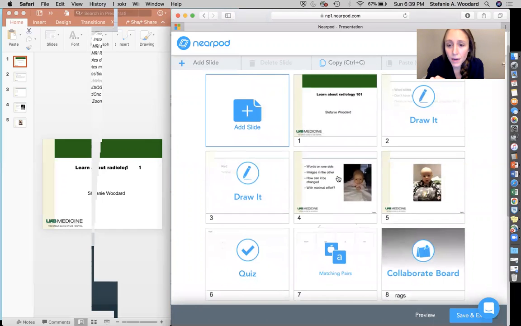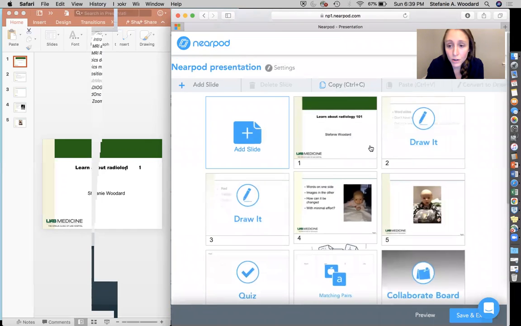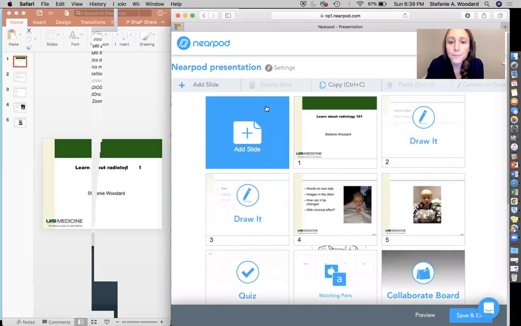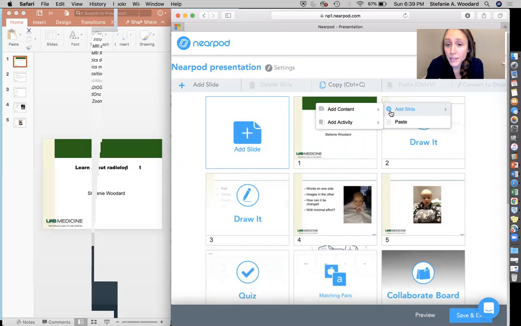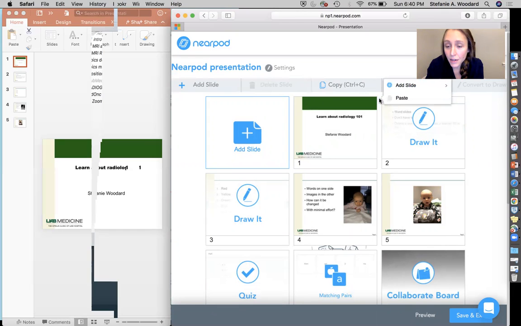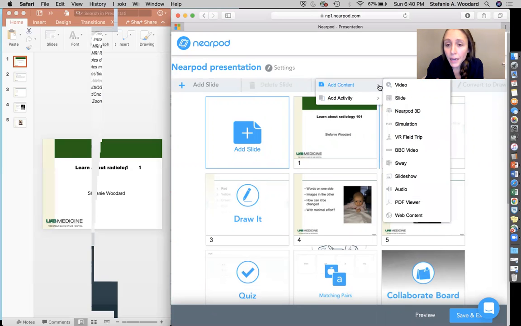So here are the basic slides that I added. You'll notice there are several more. I'm going to go over those. In order to do a more interactive presentation, if you wanted to add an activity or slide, you go in between the slides and just click on it. I'm using a Mac, so it's just a single click. You can either add a content or an activity.